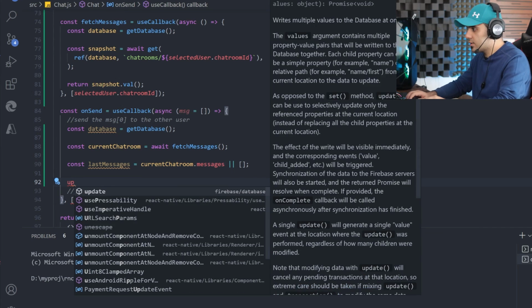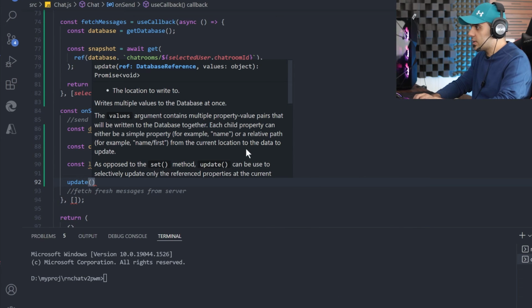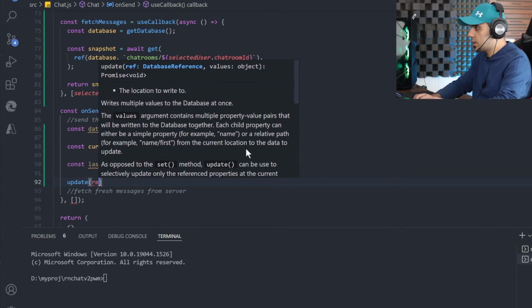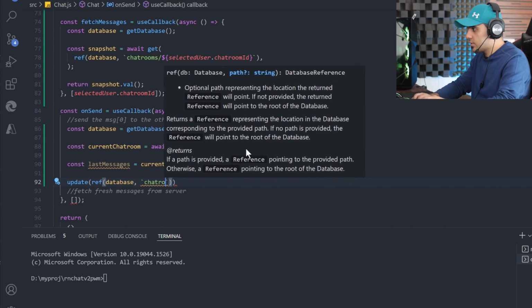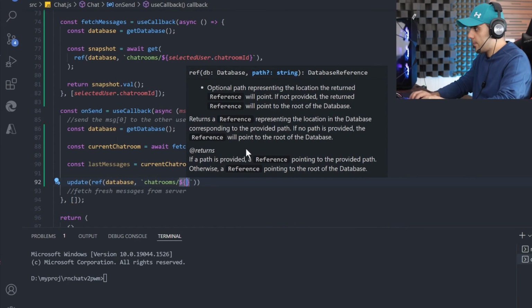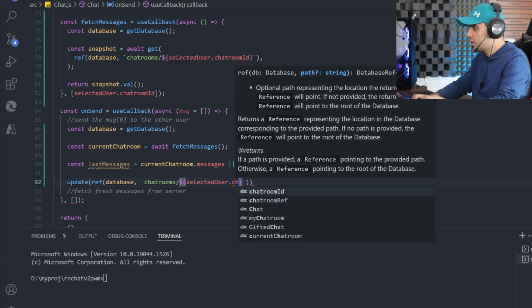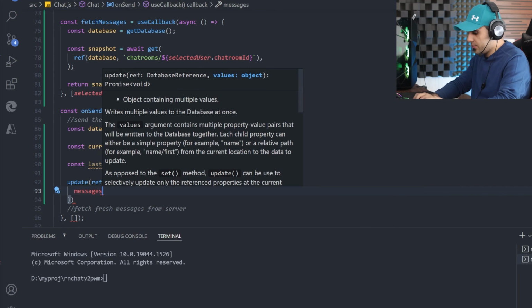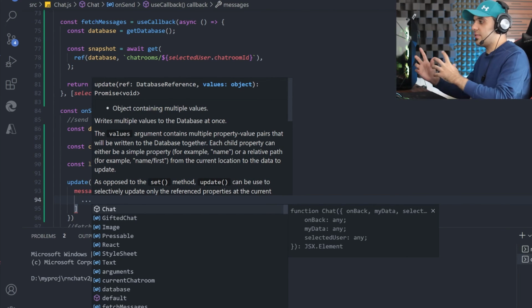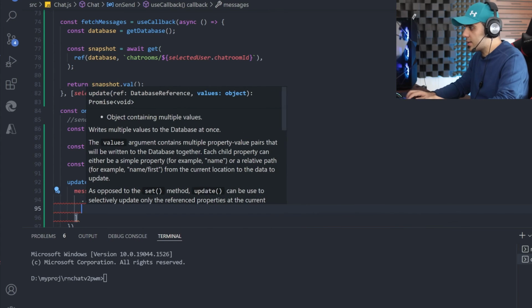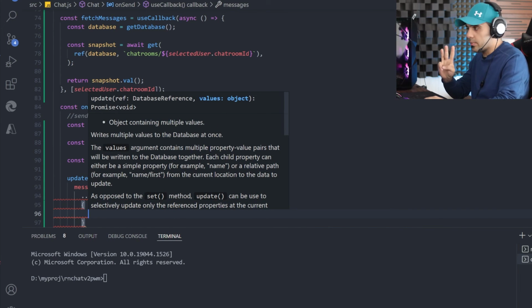Then let's do the update. The first one is ref, database, chat rooms. It should be chat room ID. Messages is equal to an array: first, every element that we had before, so last messages, and then add a new message here. We should have three properties here.